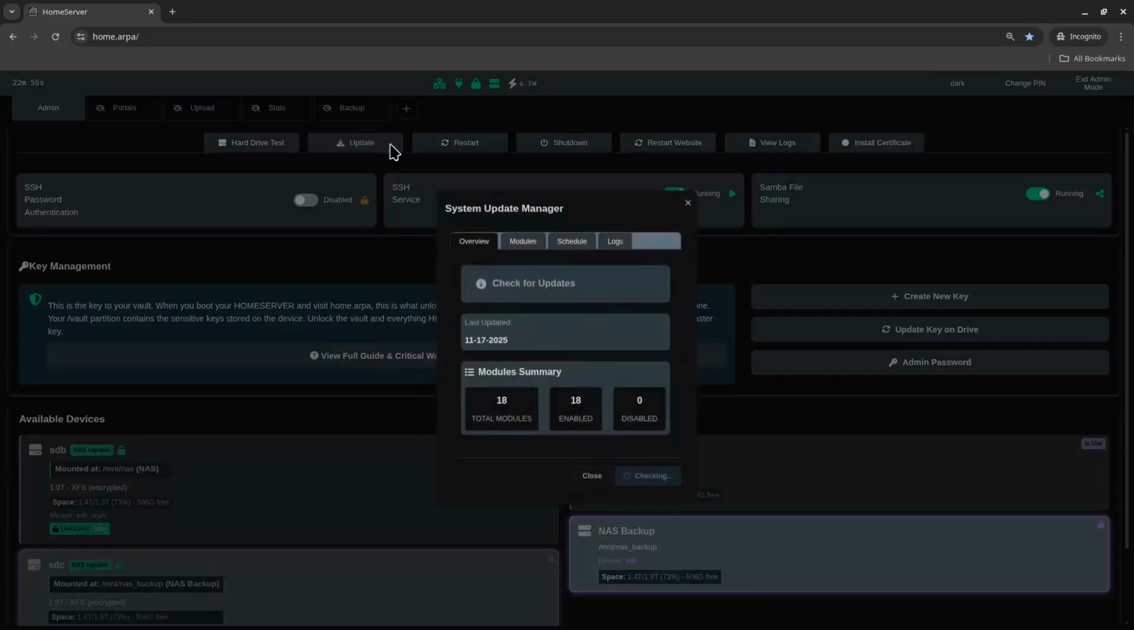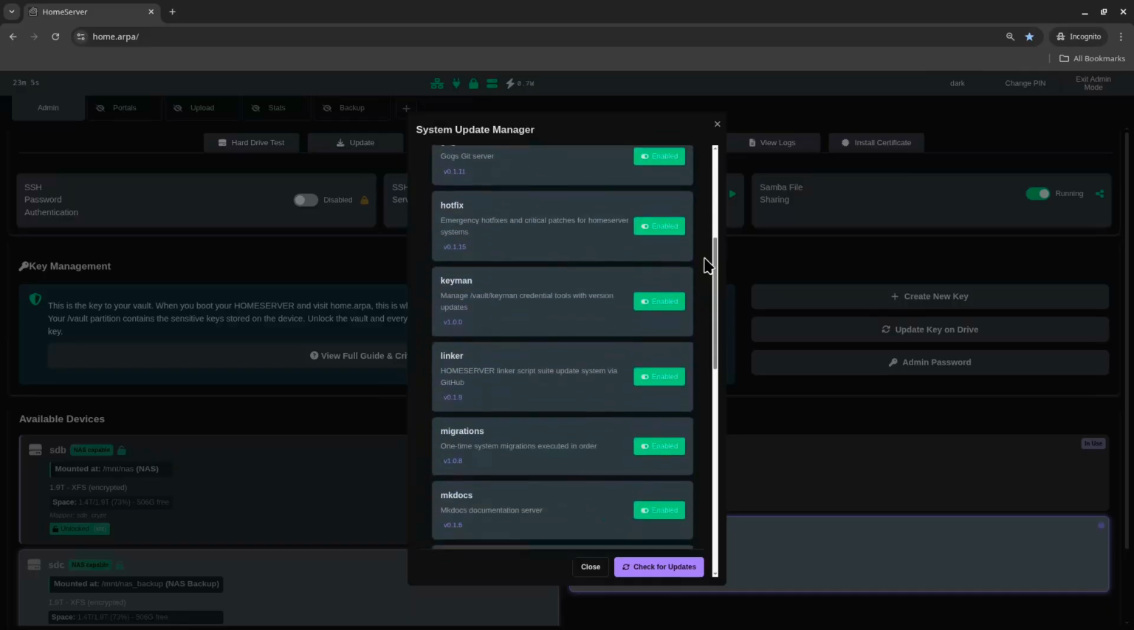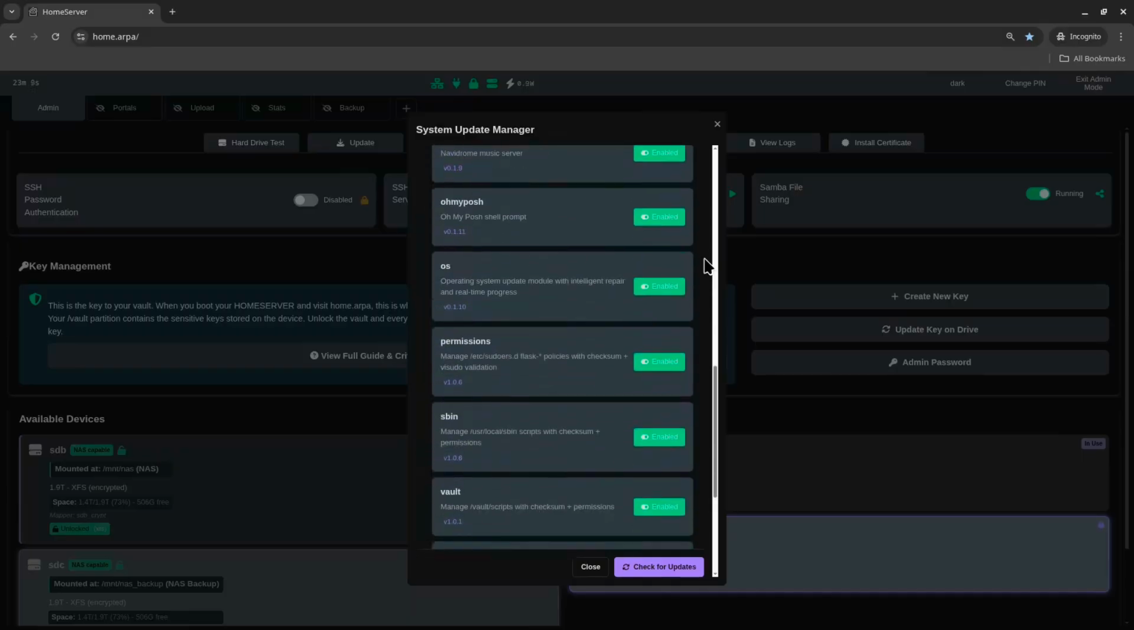Let's take a look at how we handle updates. We use a discrete module system. Each individual module is designed to handle a single task, and each module can be individually turned off. Each of these is a public, individual GitHub repo. This means you can fork and maintain your own system independently the moment you possess it.